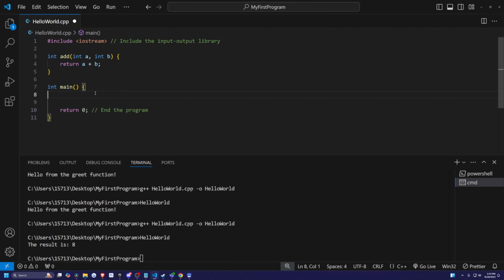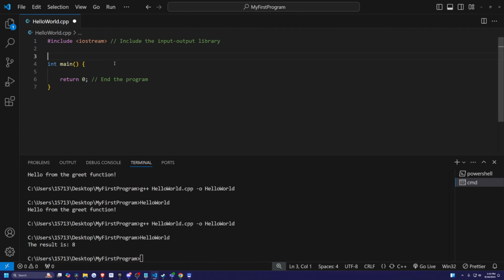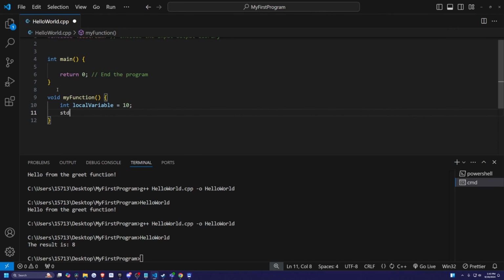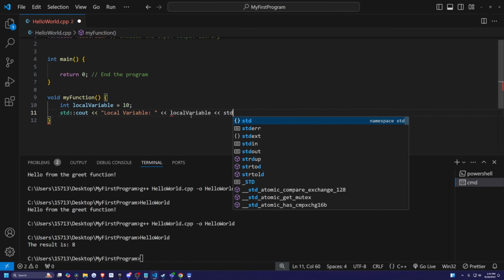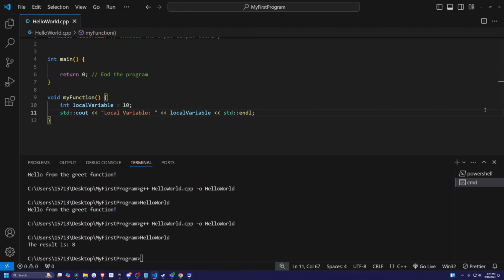I'll go ahead and erase everything in my int main and also delete this int add function. Below my int main, I'm going to create a void function, void myFunction, which will have an int localVariable, and I'm going to set this to 10. Then I'm going to print out "local variable" in quotes as a string, then print the variable I created called localVariable, and end the line here. So here, localVariable is only accessible inside this myFunction. If you try to use it outside the function, you'll get an error because its scope is limited to this function, since we declared it only within this function.